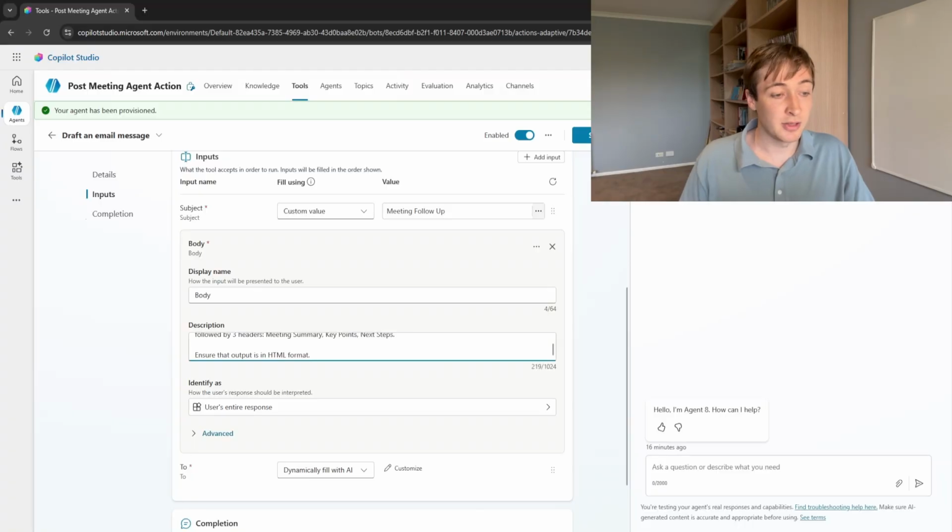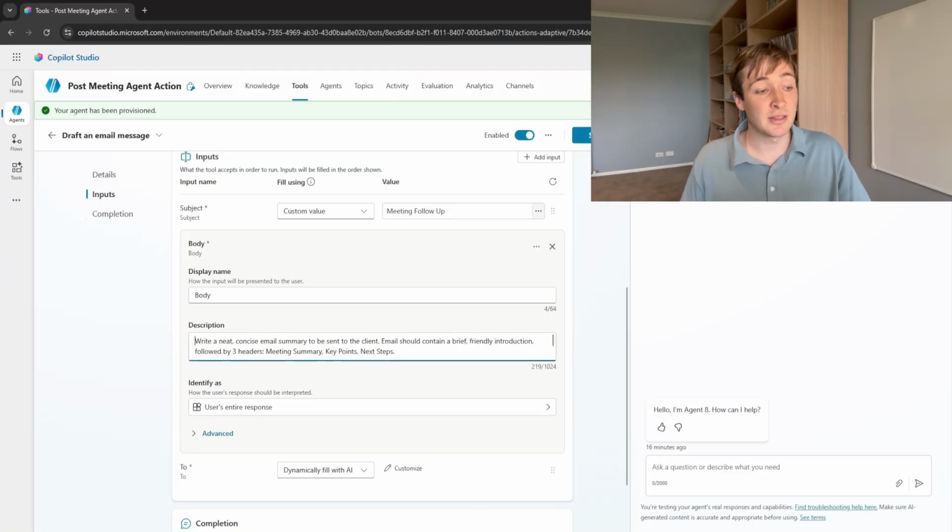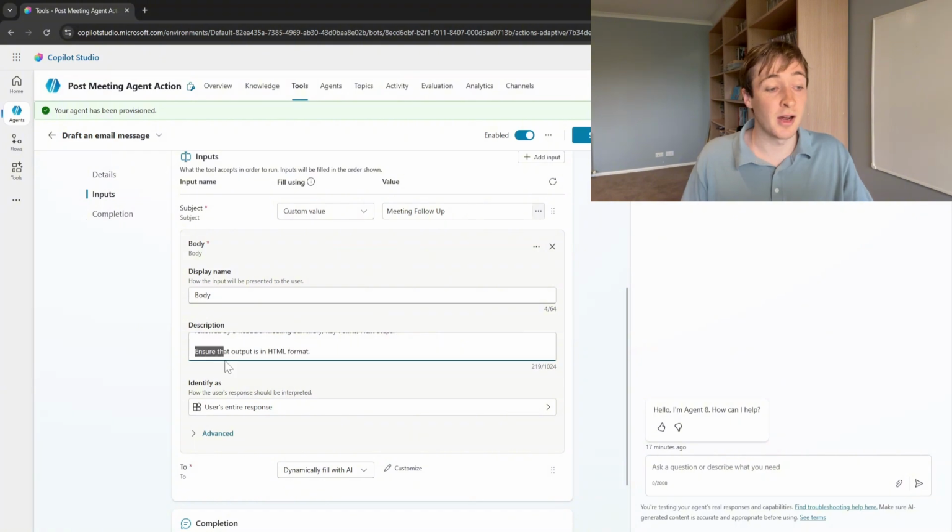So I'm going to copy and paste over this prompt from the resources, essentially telling the tool to write a neat, concise email summary to be sent to the client. The email should contain a brief, friendly introduction followed by 3 headers: meeting summary, key points, and next steps. I've also told it to write it in HTML format, which is going to structure this email really nicely.